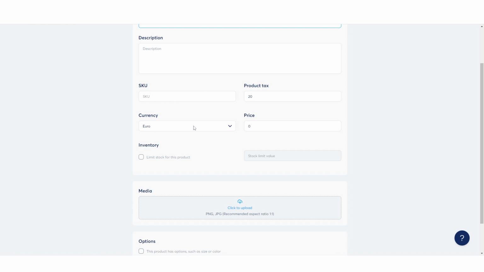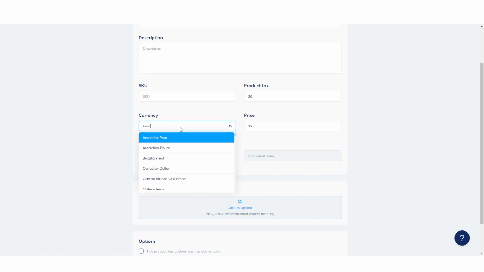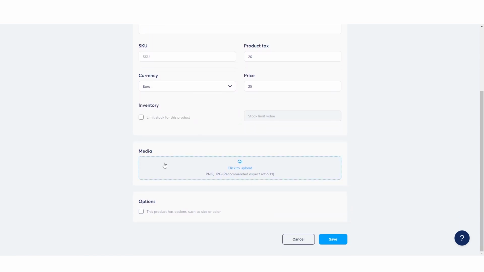You can also change the currency, add in your own price. So let's say it's just 25 euros for now. You can change this to US dollars as well, or UK pounds. You can do that from in here. There's literally tons of options. And also you can add in a picture as well if you want to do that. So that is an option for physical products. Make sure you click save once you have done that.